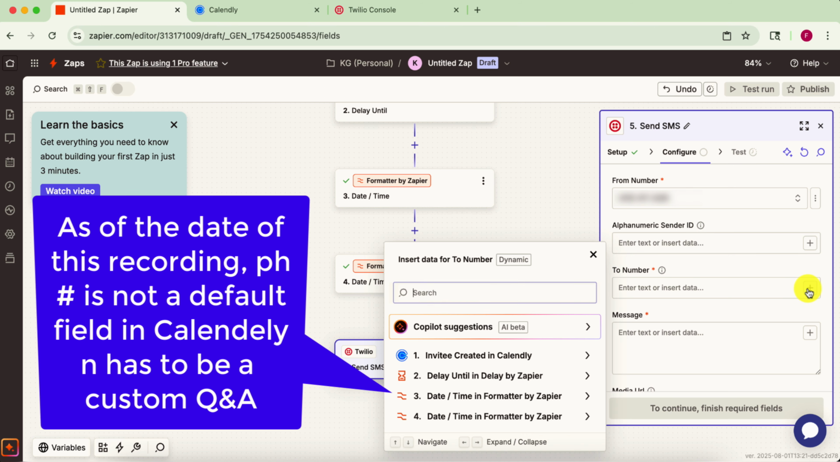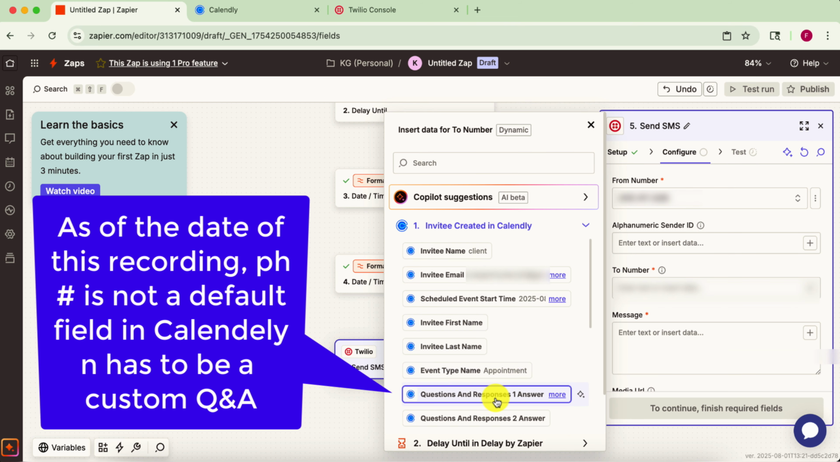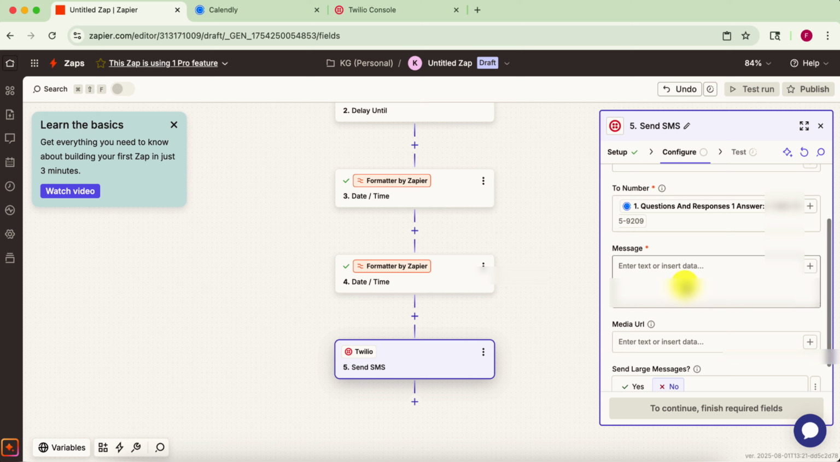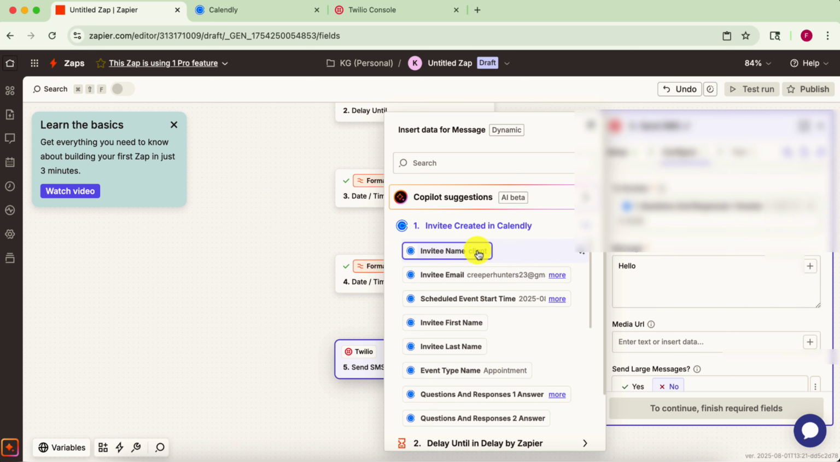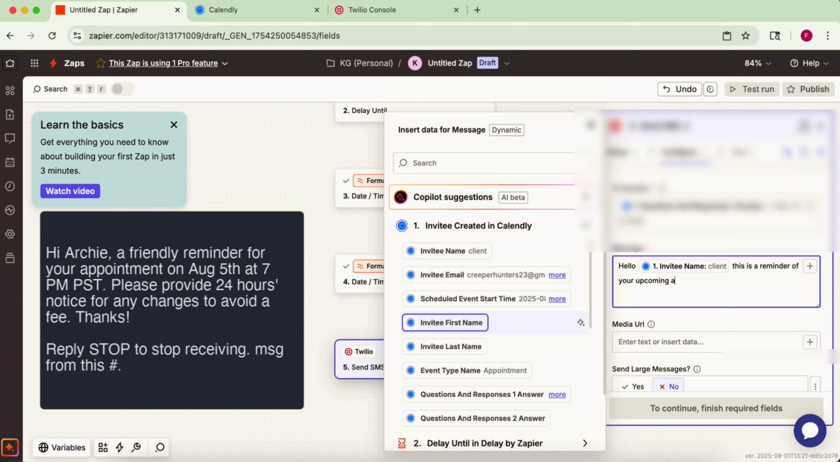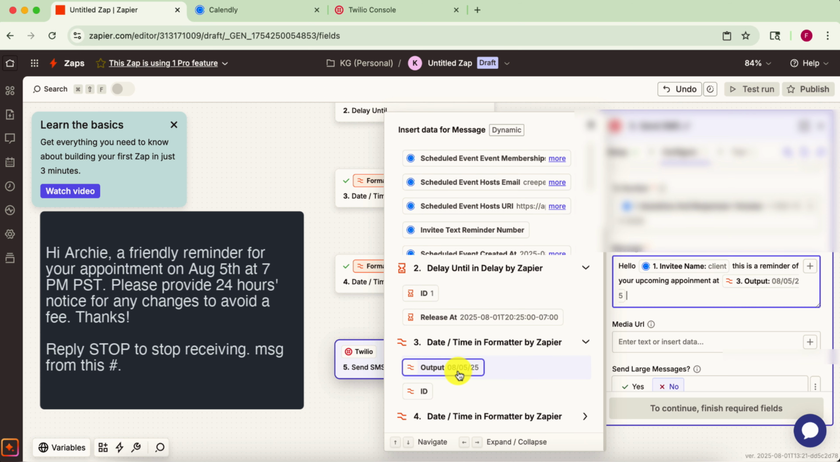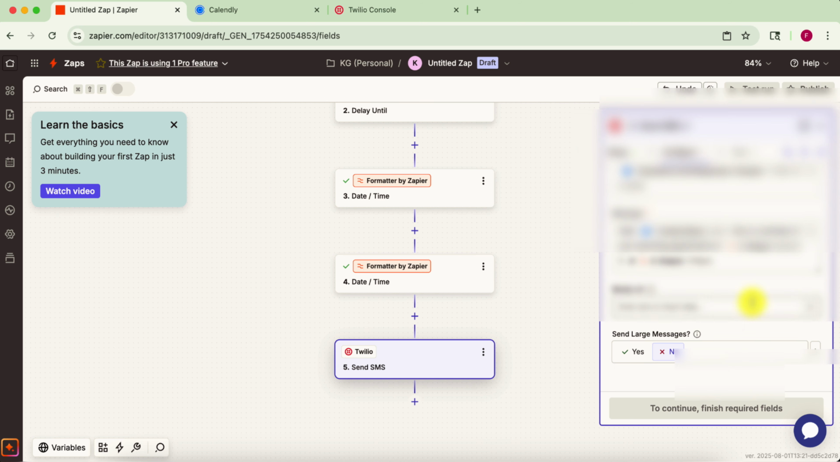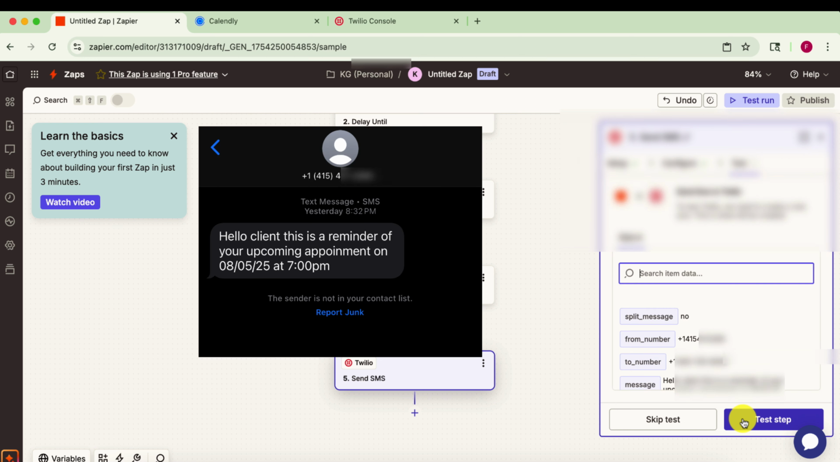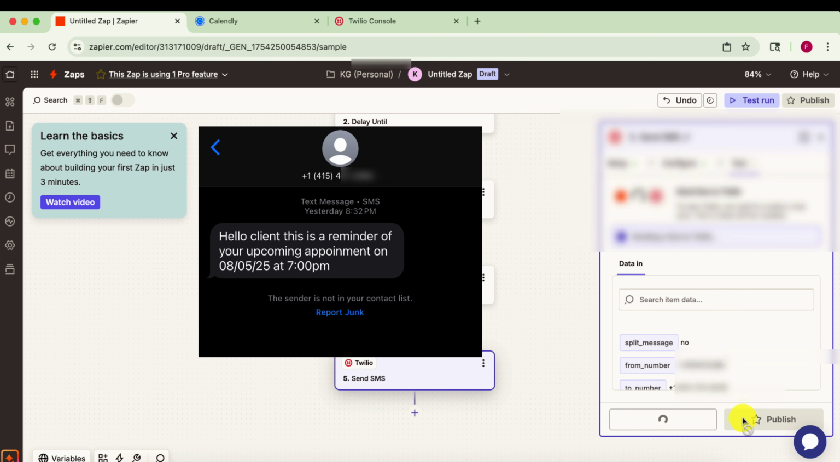For the To number, you will map the client's phone number from the initial Calendly trigger data. Now compose your message. You can include the formatted date and time from the previous steps to personalize the reminder. For example, hello client name, this is a reminder of your upcoming appointment on the formatted date at the formatted time. Test this step. A text message should be sent to the number you specified.